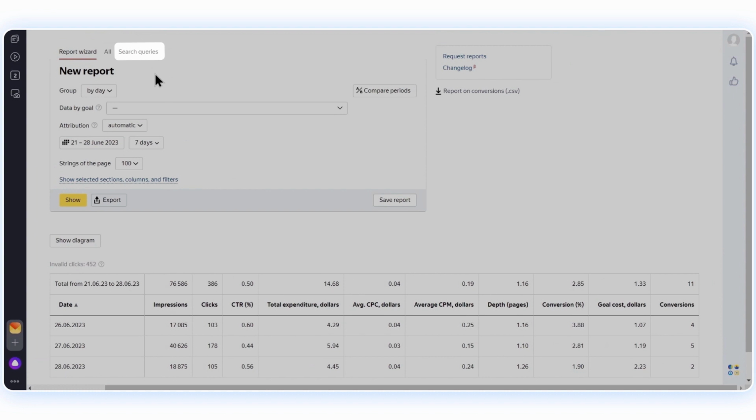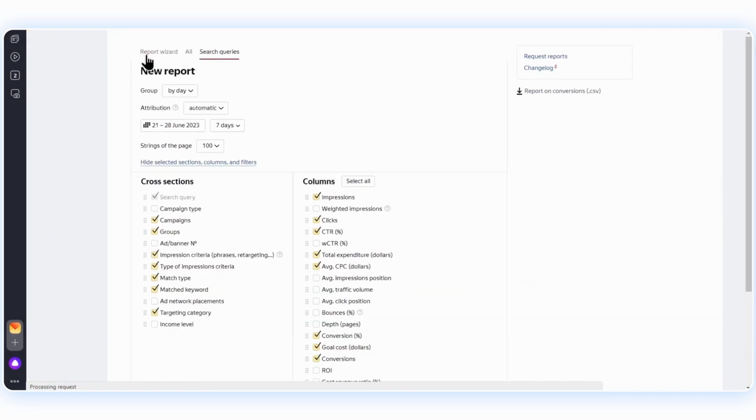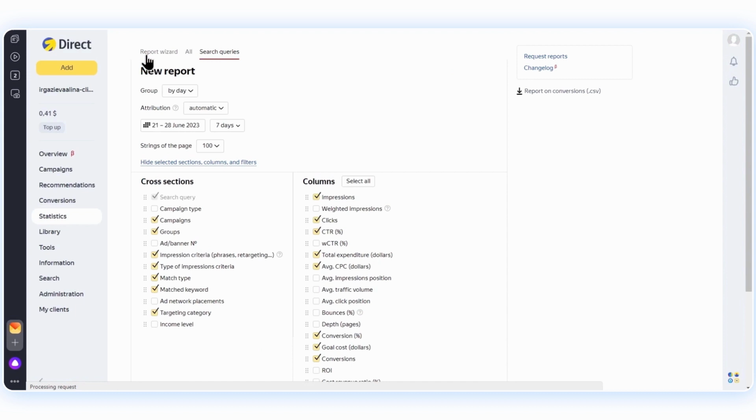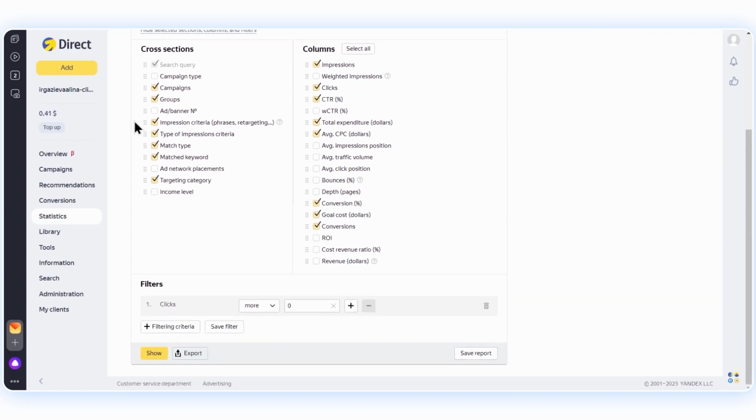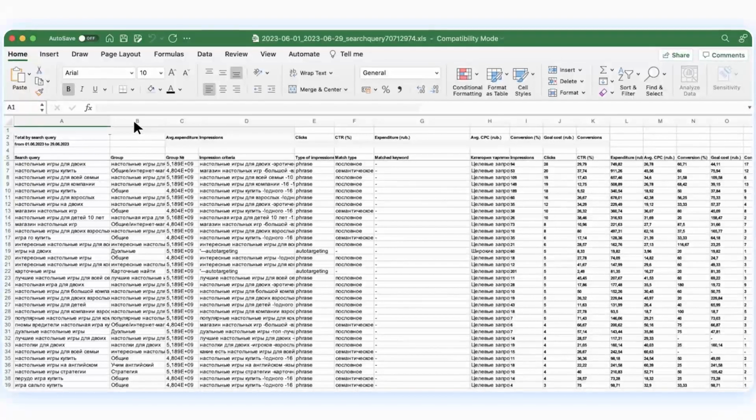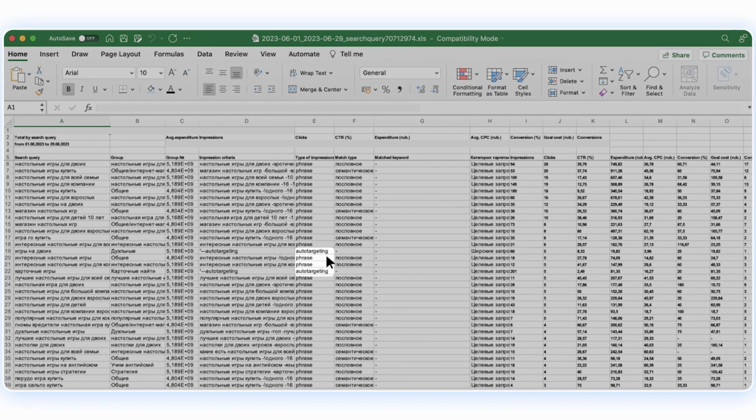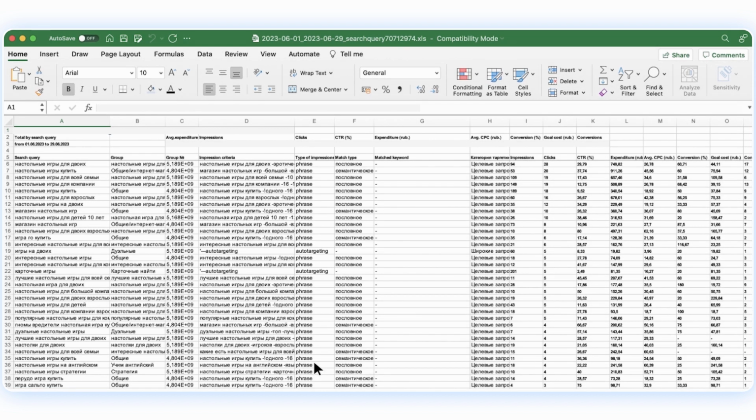Search Queries Report helps you analyze search queries of your users. This kind of report also helps you create the report by group, attribution, date, cross-sections, and columns. Here's an example of this kind of report where you can see phrases in the search query column, types of impressions criteria, such as auto-targeting, phrase, or dynamic text ad target, and other statistics. The Search Queries report is useful for understanding the popular keywords that you may have missed and can add to your campaigns.